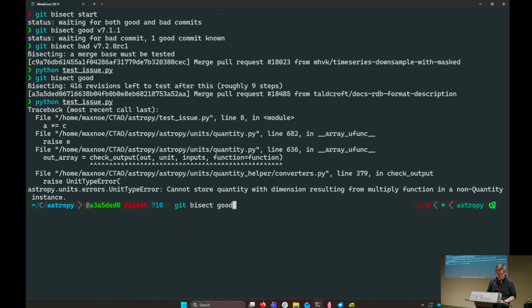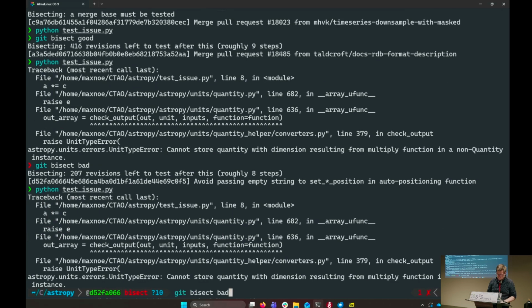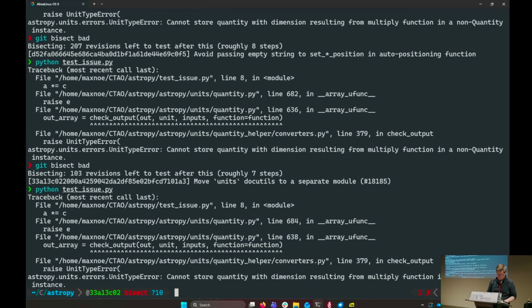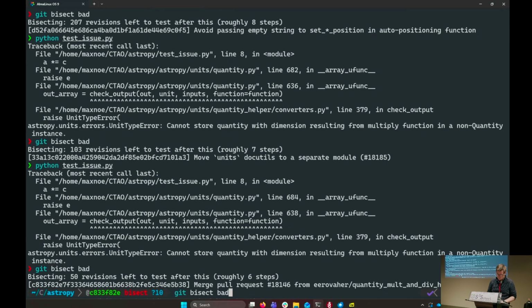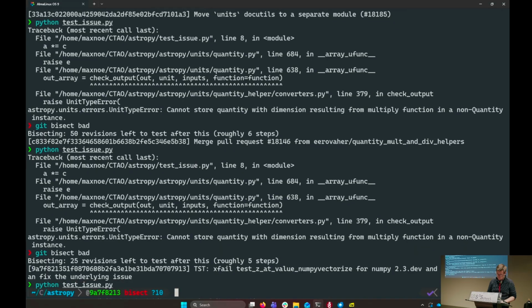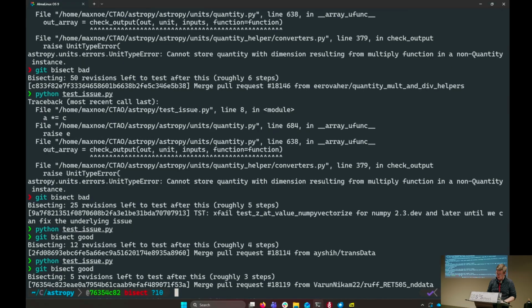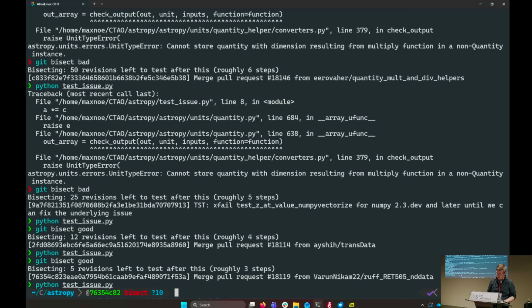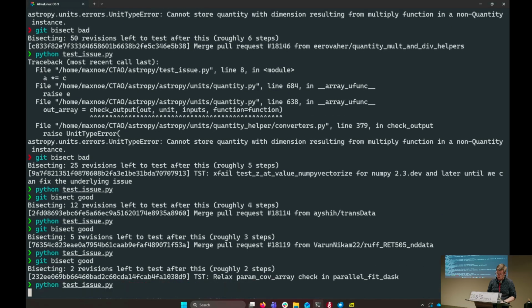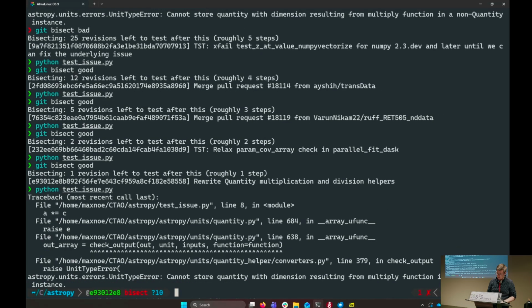So this is an error, so I say bad. This is an error, so it's bad again. Bad again. Bad again. This is no error, so it's good. No error, good. 3 steps to go. No error, good. No error, good. Broken, bad, and now we should be done.